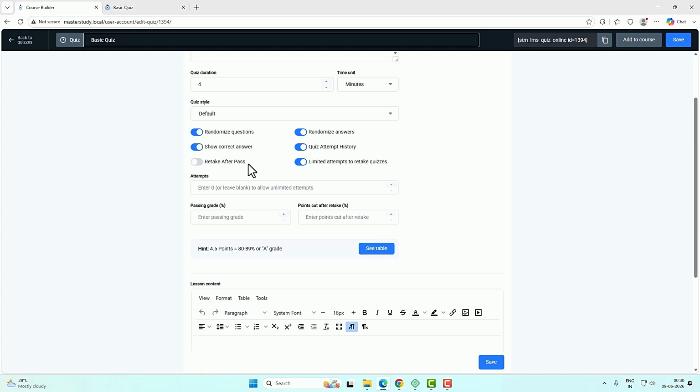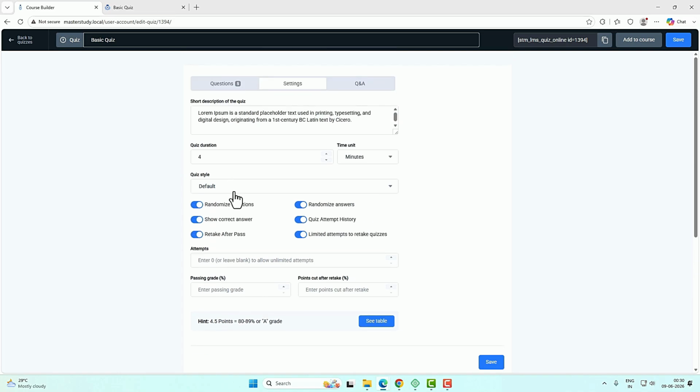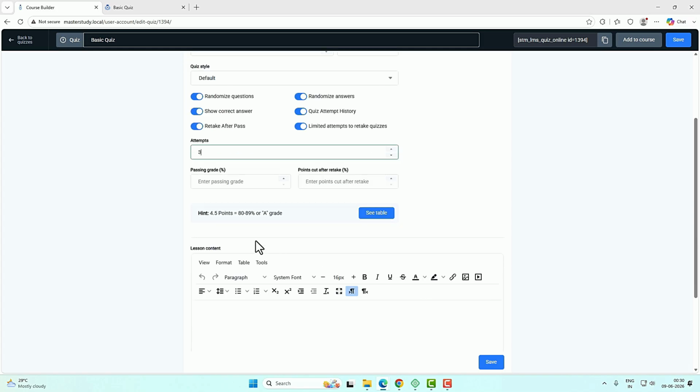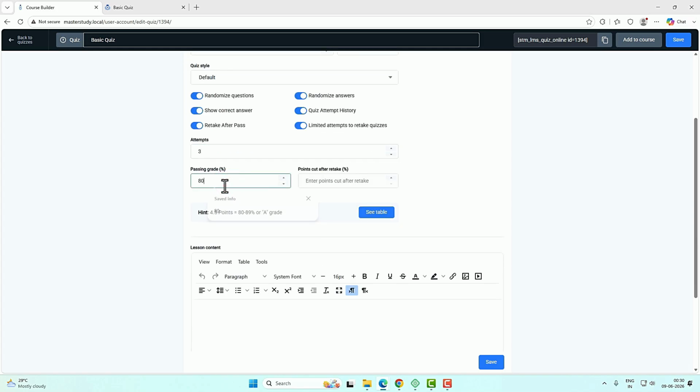After passing the quiz, if someone wants to retake the quiz, they can take that also. After that, how many times reattempt will be available, suppose 3 times. After that, the passing grade, suppose 80%. After that, points capped after retake. So if someone retakes the quiz, they lose 10%, like that.